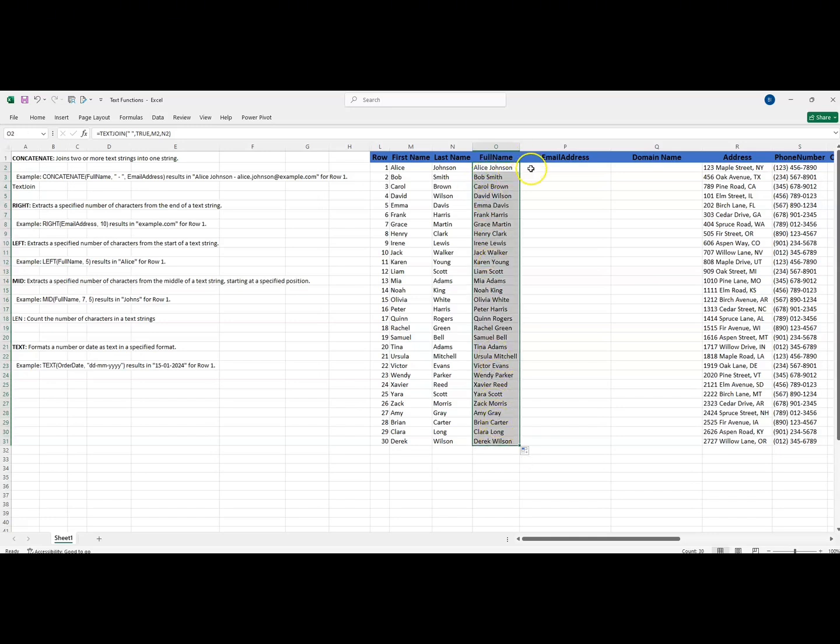Okay, so now the next one we'll be looking at is the RIGHT function. The RIGHT function will help you to extract a specified number of characters from the end of a text string. So if you want to extract some number of characters from a text string, from the right, use the RIGHT function. So let's say I have some addresses.